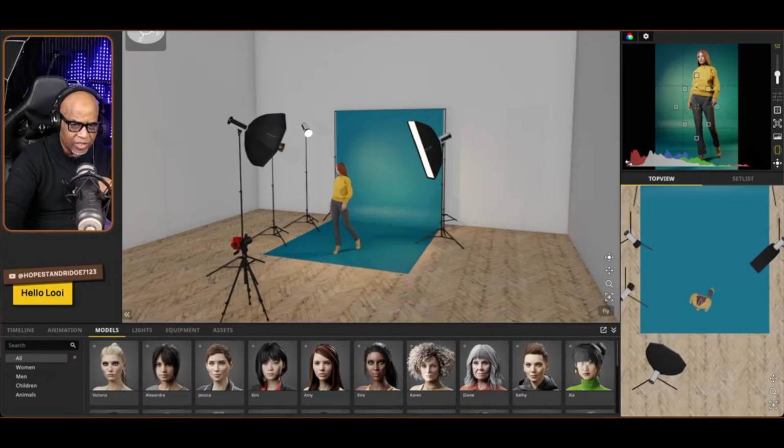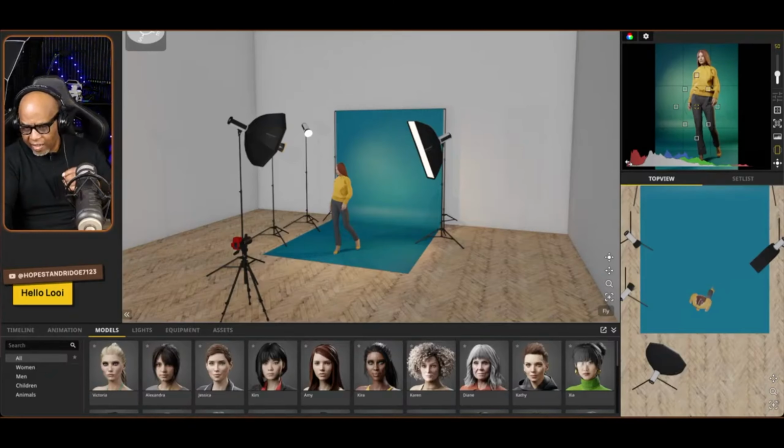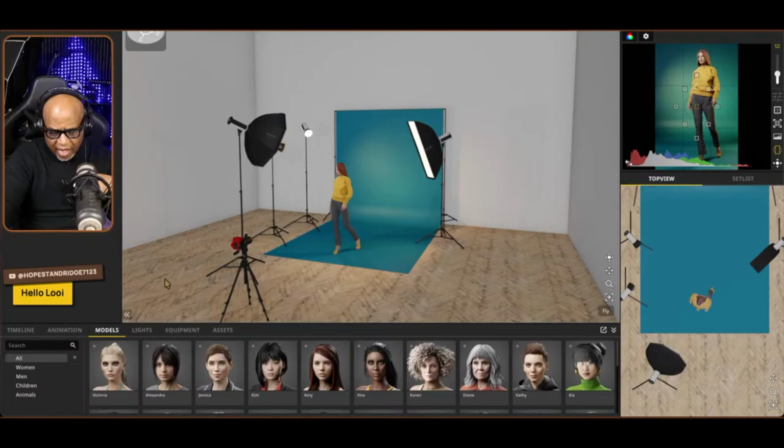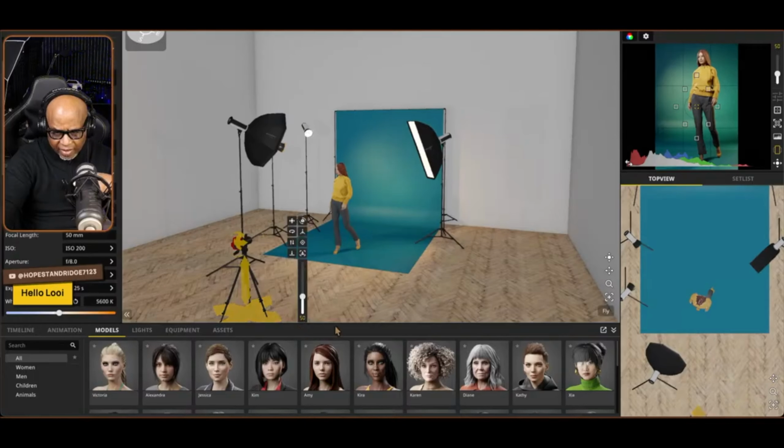Let me just adjust this other little camera here real quick, just so we got everything lined up. Starting out over here on this side, I'm going to pull this up just a little bit so you guys can see this a little bit better. I don't want to click on that light yet. I just want to make this a little bit taller.